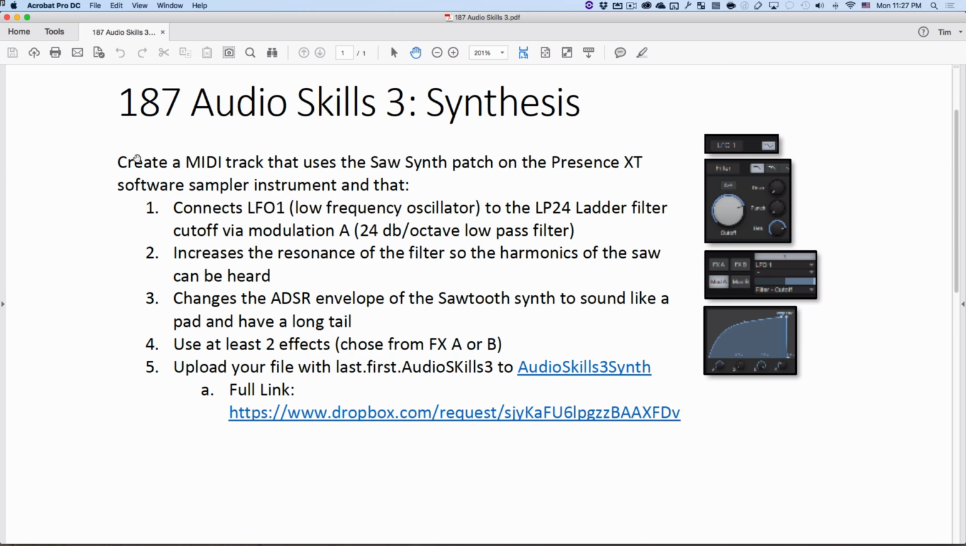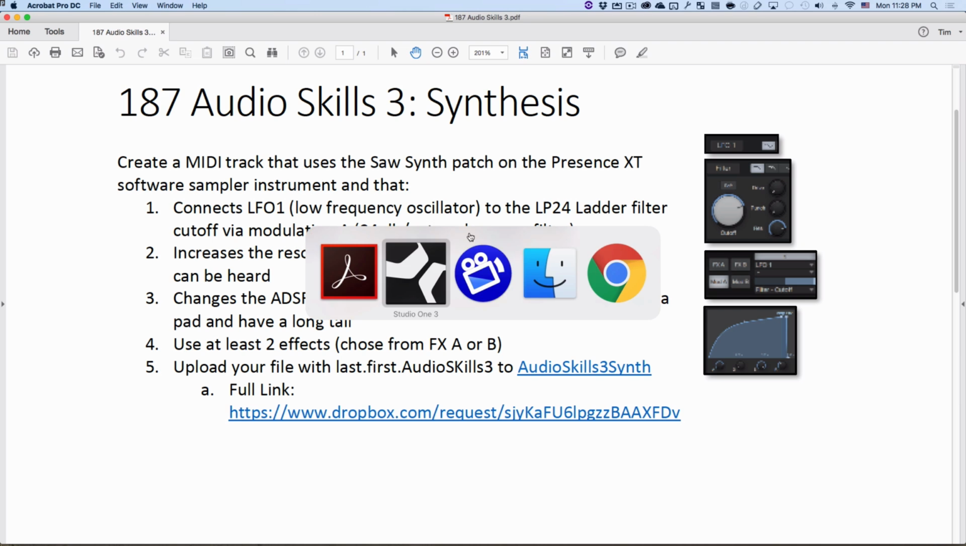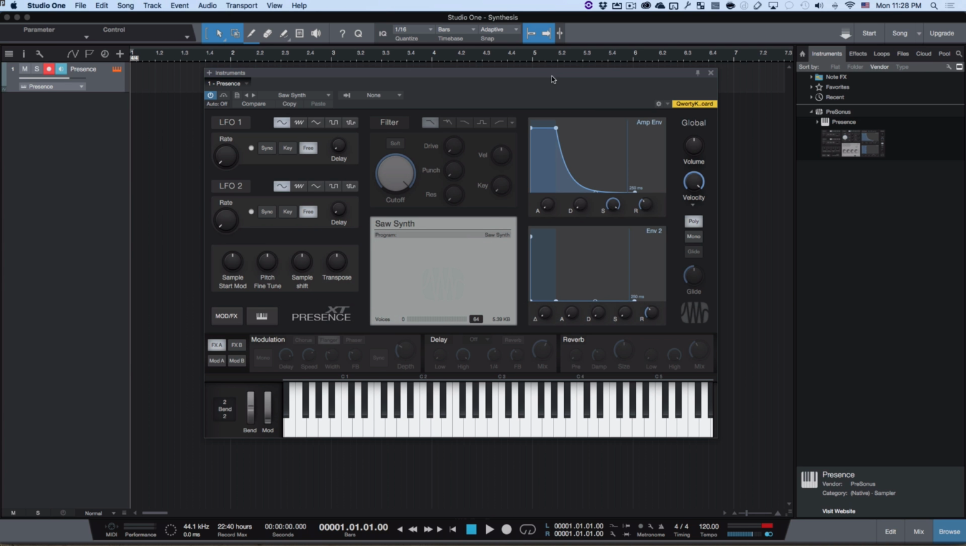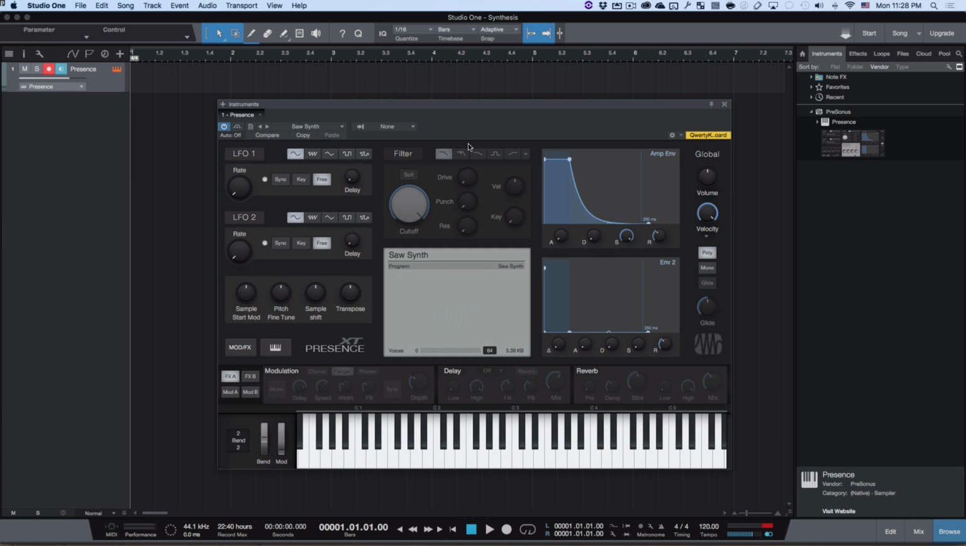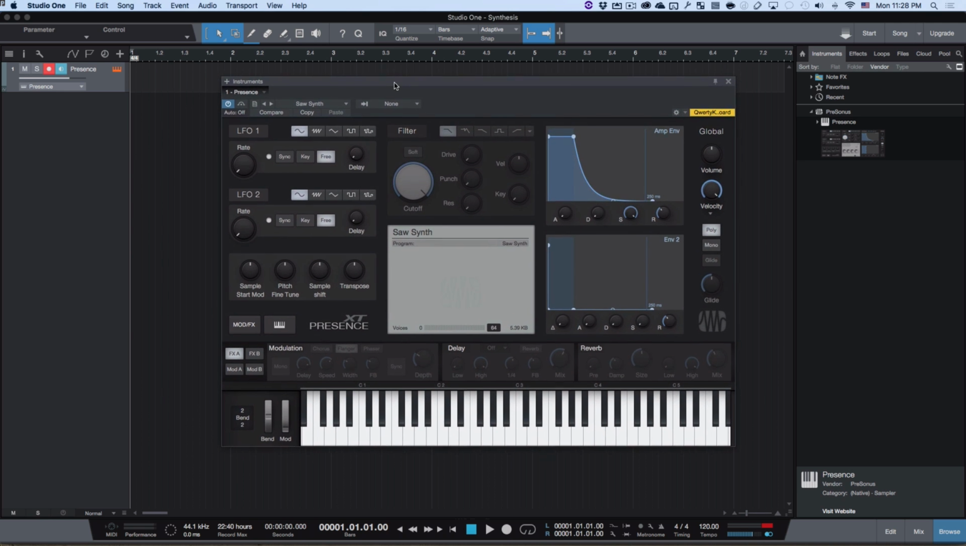Cool. Now the next thing we need to do is connect it to a filter. It's called an LP24 ladder filter. And a filter is something that just cuts out sound. We're going to use a filter to carve out all this different rich information in the higher area of the SAW synth. So this is what happens when I do that.